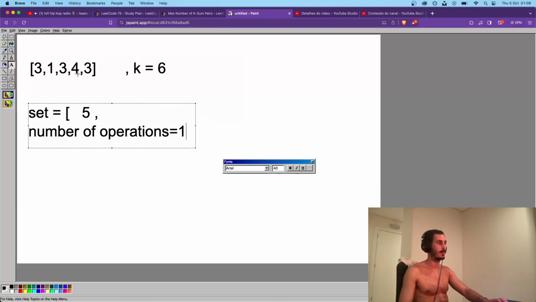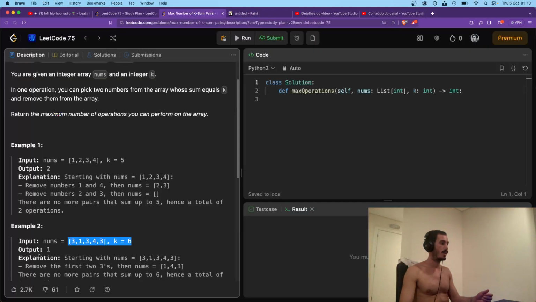Okay, let's move next. Number 4. It's smaller. Yeah, good. Is the complement on the set? So 6 minus 4, 2. Is 2 on the set? No. Okay, let's just put 4 here. Then we find 3 again. Is 3 on the set? No. Well, we can add it to the set, but then it's over. Cool. And we just did one operation, which is, output 1.